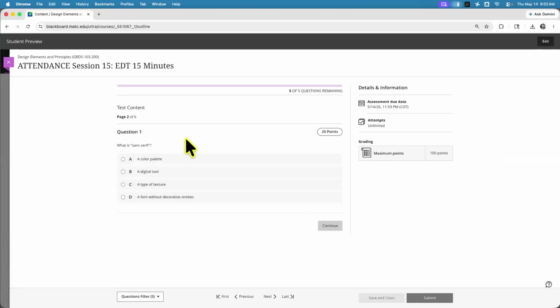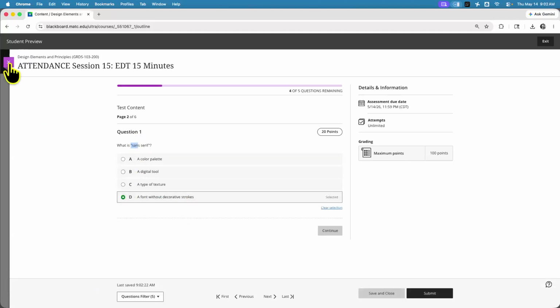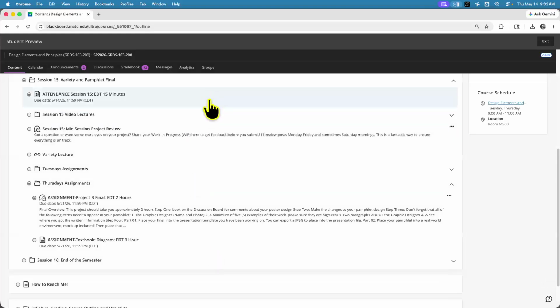What is a sans serif? Well, sans serif, we've been dealing with that here and there with the projects, with the element and principal projects: a font without decorative strokes. Sans means without, so that's what that is. There you go. Make sure you get that turned in.